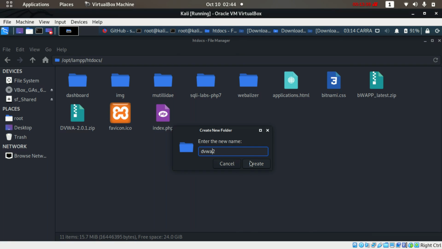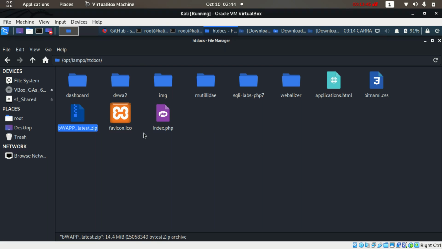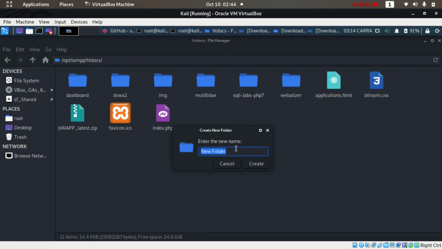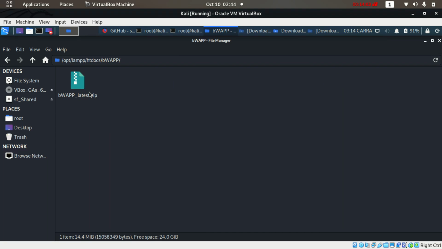And create, and I'll put this zip file into this folder, and also I'll create one more folder called bWAPP. Create, and I'll just put this zip file into bWAPP. Go inside, we'll open terminal here.